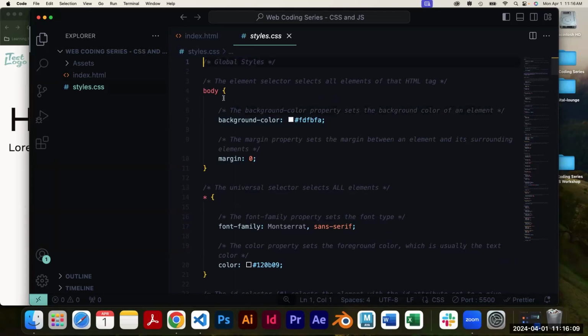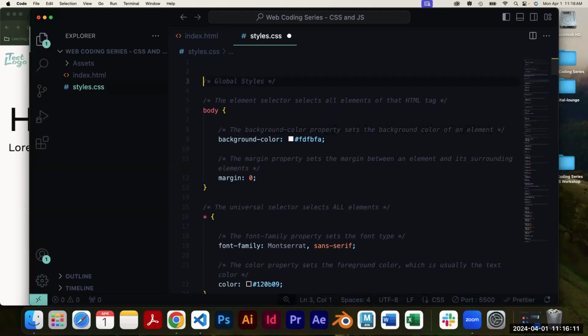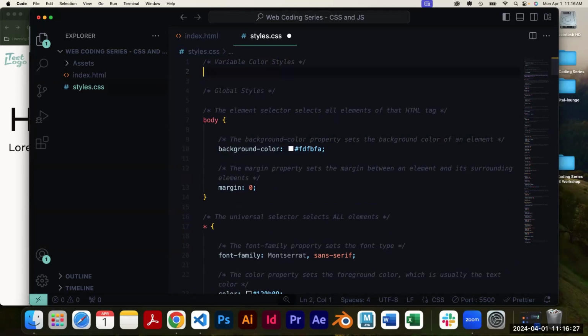So let's go to the way top and add some new lines that we can work with. And let's add a comment and call it variable color styles. So what we're going to be doing here is using that concept of variables and applying it with our CSS so that we can have one set of color codes for our light theme, and then one set of color codes for our dark theme.